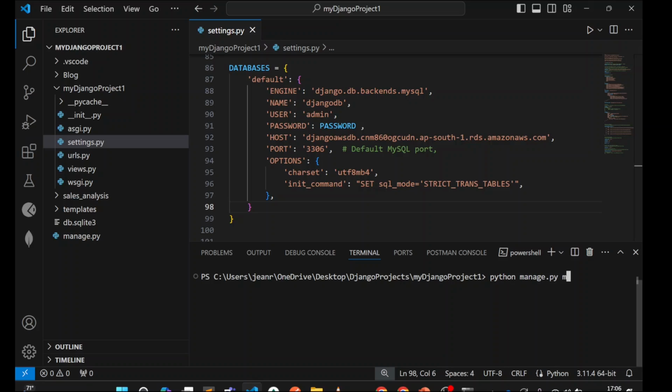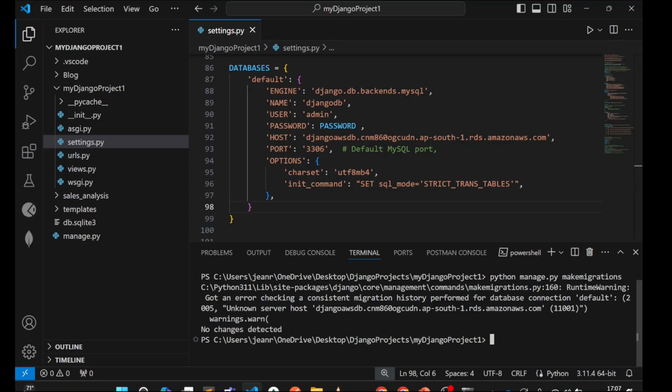Let me write python manage.py makemigrations. So no change detected. There is some kind of warning. Got an error checking consistent migration history performed for database connection default, unknown host server. Okay, fine. So let me make a migration from here. So let me make a migrate. So I'm going to migrate.